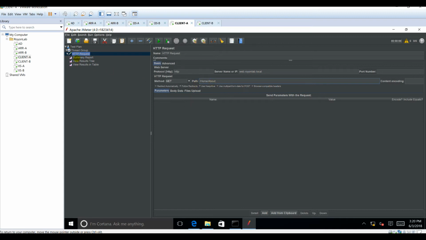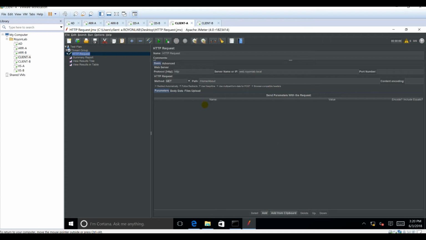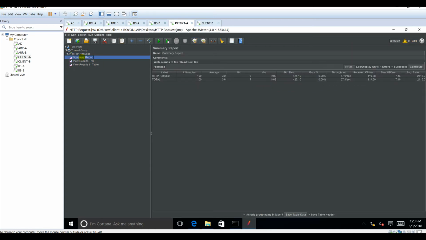Okay, now it's done. Let's save it. Save in desktop. Yes, done. So here we are putting the load. You can see here the request is sending 50 requests. 50 into twice, so the sample is 100, and we have no error.